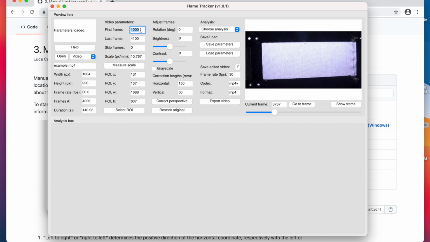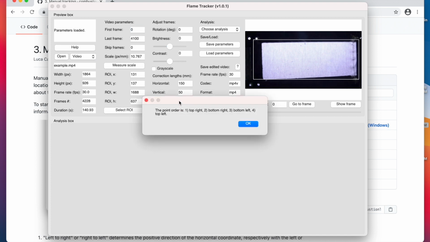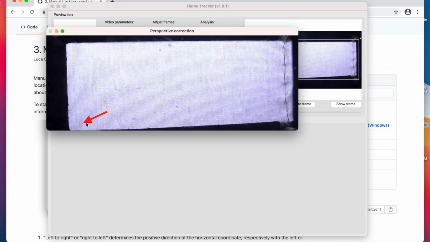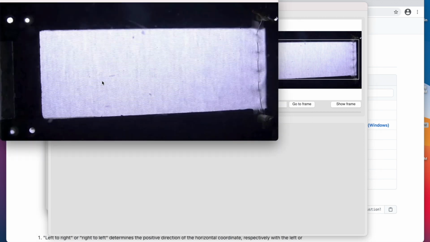I need to correct the perspective of the video, and I select the first frame to do that. But from the preview, I can see that the region of interest doesn't include the entire sample. So if I click on correct perspective now, I will not be able to click on one of the corners. So I can press the escape key and select a new, larger region of interest.